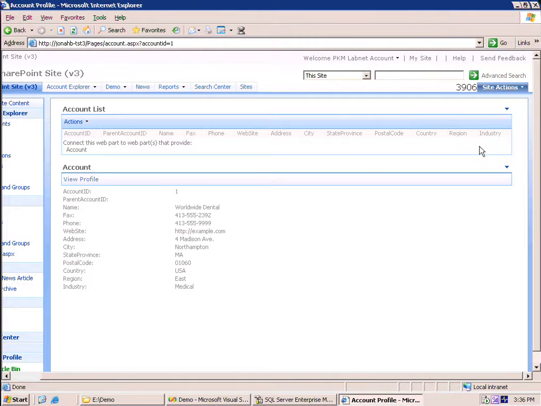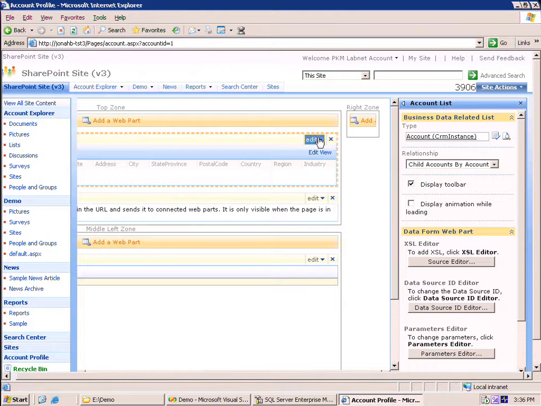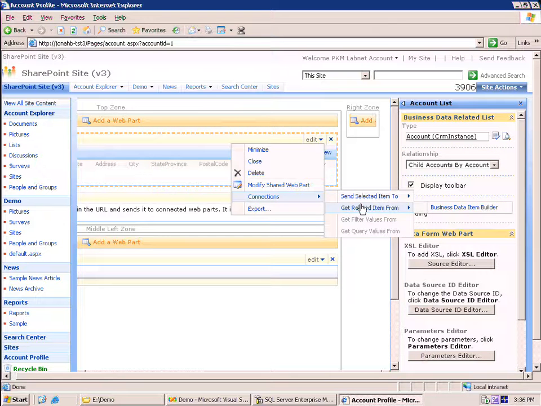So I'm going to go back into edit mode here. I'm going to use the web part connections menu and get related item from that business data item builder part.